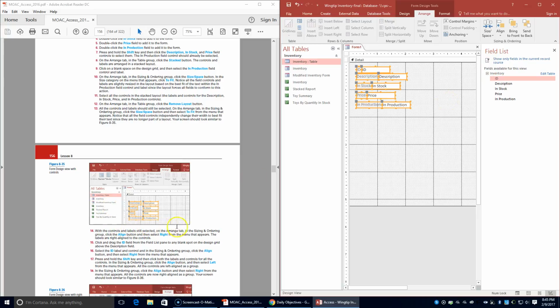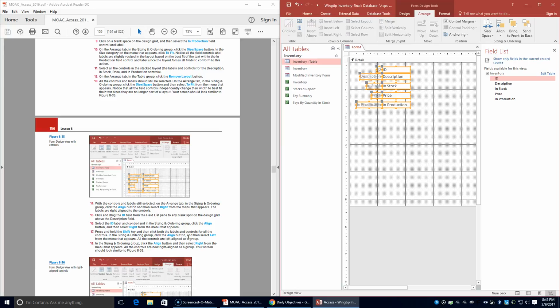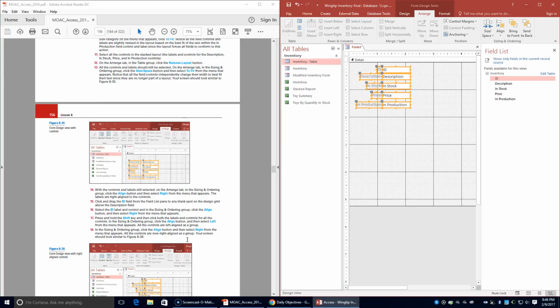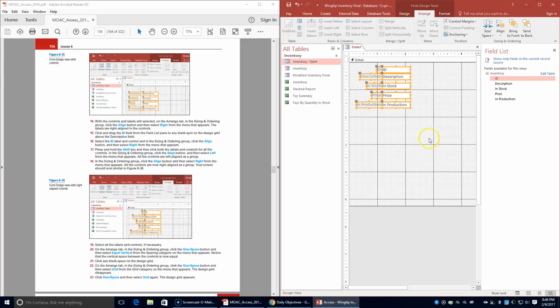In the Sizing and Ordering group, we're going to click the Align button and we're going to align right again. Okay, all of the controls are now aligned right as a group. Your screen should look similar to figure 8-36. It says to select all of the controls if necessary. All of ours are still selected.